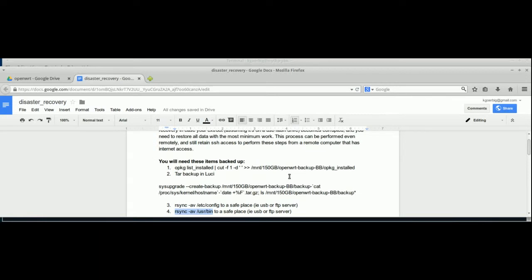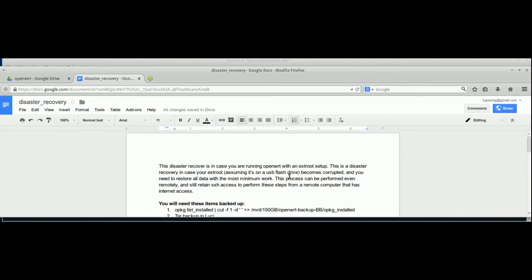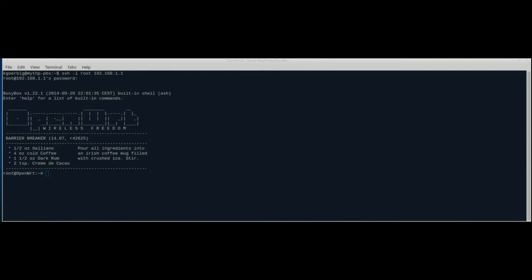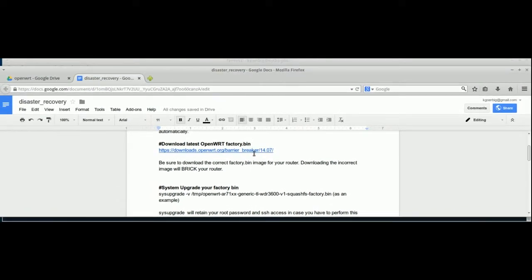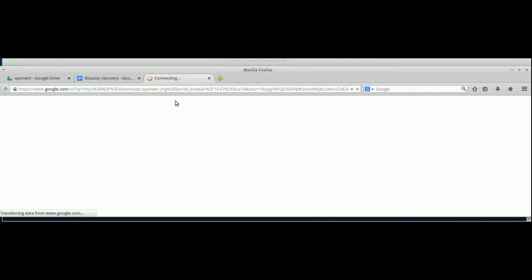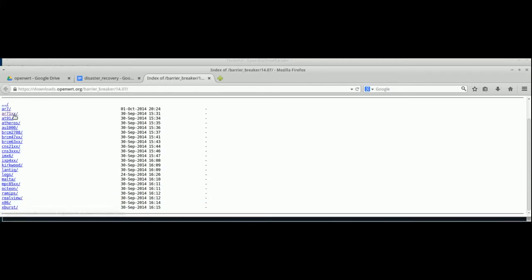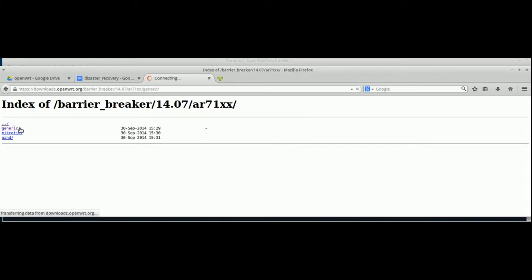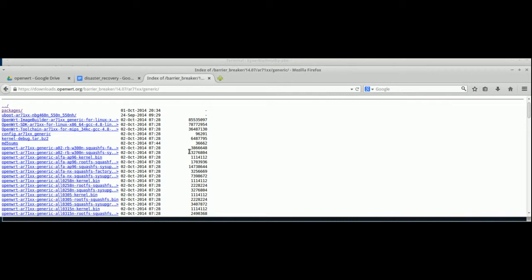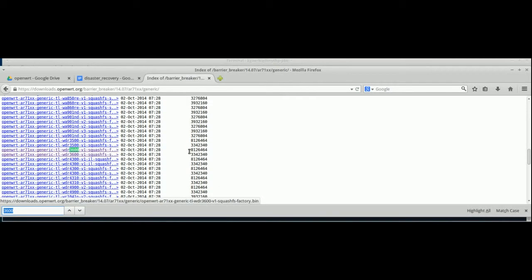So if you've got all those things backed up, 99% of everything will be good to go once you've gone through this. Let's start with this process. The first thing you'll need to do is download the latest version of Barrier Breaker. Make sure you're downloading the correct bin file for your router, otherwise you will brick your router. There are two files you can download: the sysupgrade file and the factory.bin file. You want to download the factory.bin file for this process.